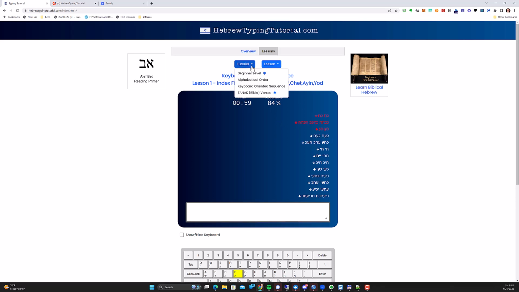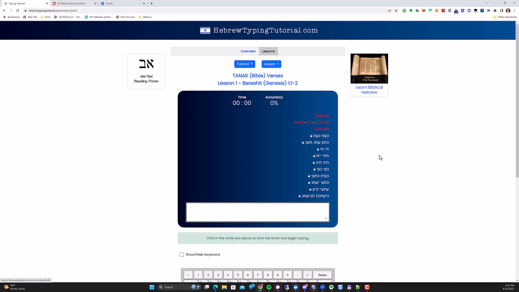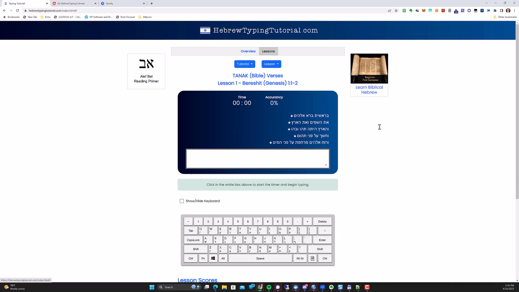Then here at the end, after you've done all those, I have a few verses that you might want to type in. That one didn't reset, so I'm going to hit lesson 1 here. This is Genesis 1, or Bereshit 1. Bereshit bara Elohim et hashamayim ve'et ha'aretz, v'ha'aretz hayta tohu vavohu, etc. You can actually type out those verses.